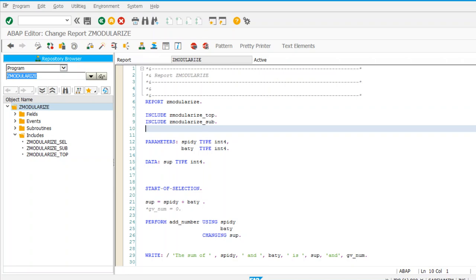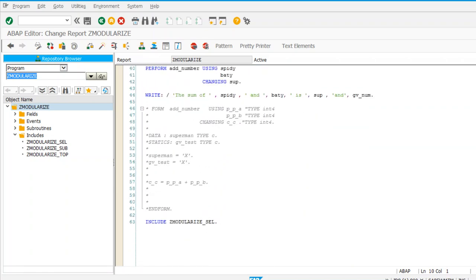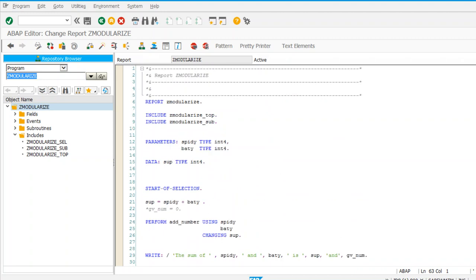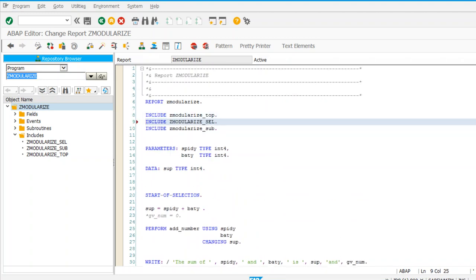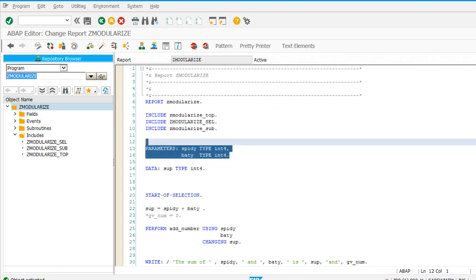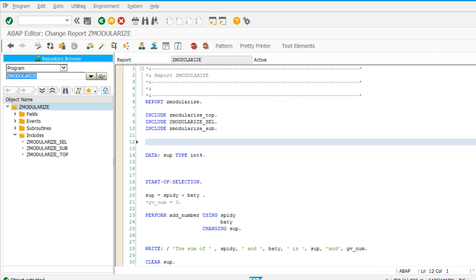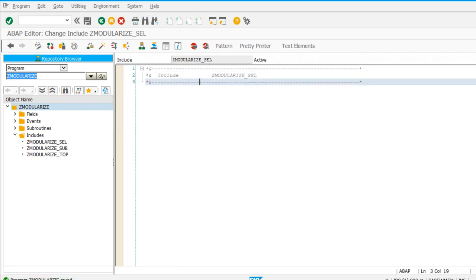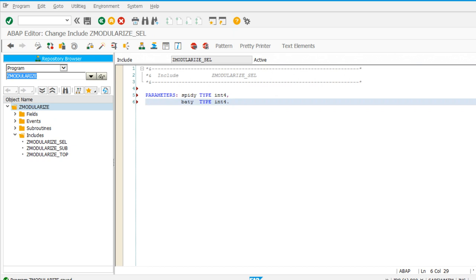Include top, where is that? Sel, here. It got inserted. It should be at top, always. Okay. So what I have declared here right now is something called sel. Sel underscore sel, this is for selection screen. Whatever parameters I am giving for the selection screen, I can define in this one, in this include here. Okay, and still it will be the same.